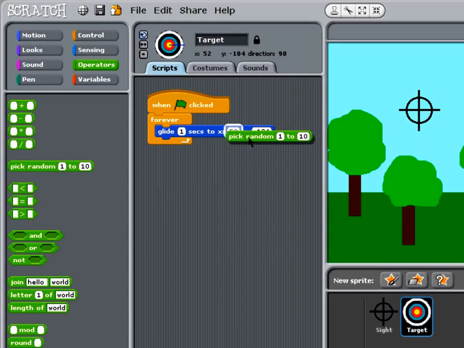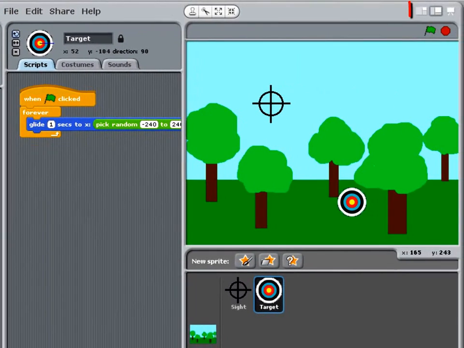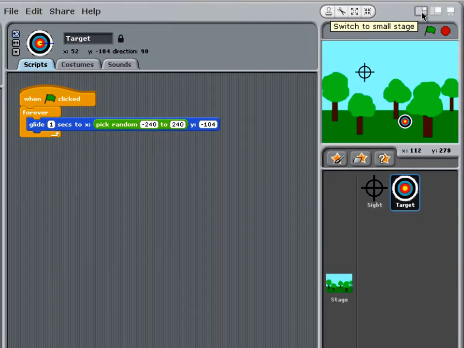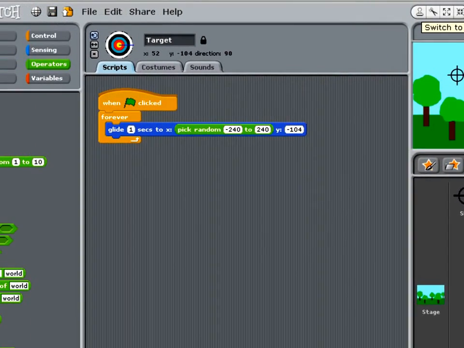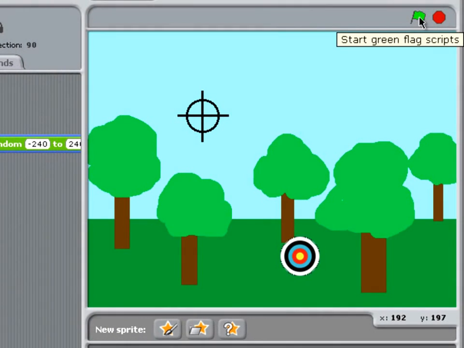So the x-coordinate is a random number between negative 240 and positive 240. Let's make the stage a bit smaller so we can see the whole program. And the y-coordinate will be somewhere between negative 180 and positive 180. So when the green flag is clicked, our target every 1 second will glide to a new random location. Let's see if that works.